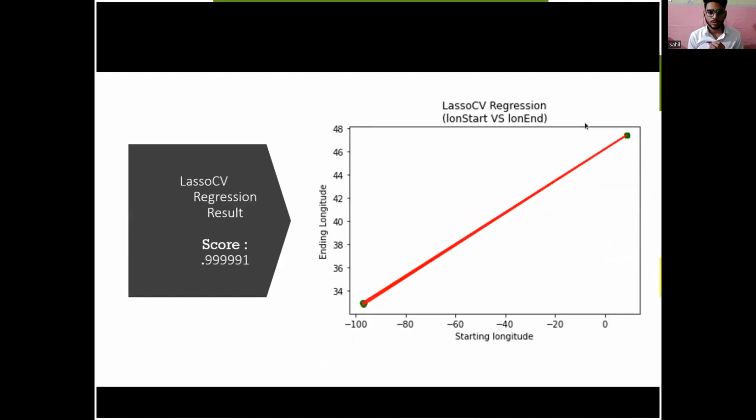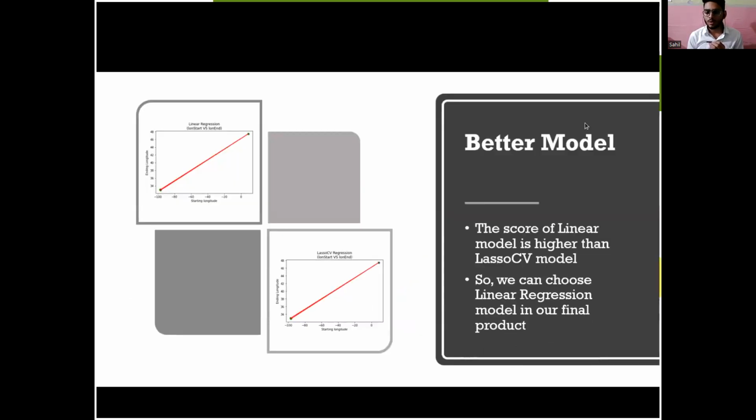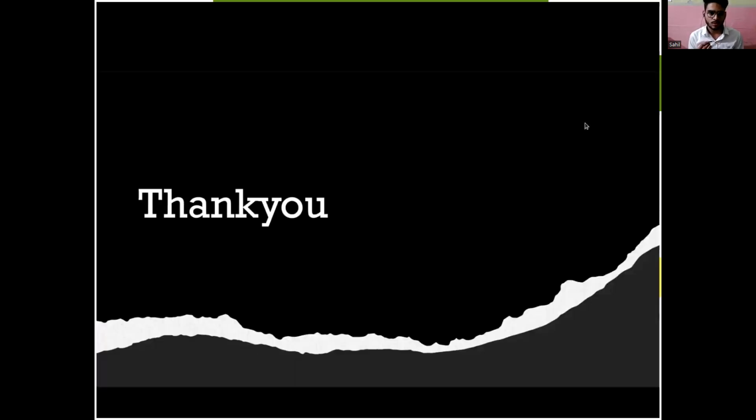The next model I used is lasso CV regression, and we also got a score of 99.99% accuracy. Which will be the better model? So obviously we got some scores, and on the basis of scores, the linear model will be better. So we will use the linear regression model in our final product, and that's all from my side. So thank you.